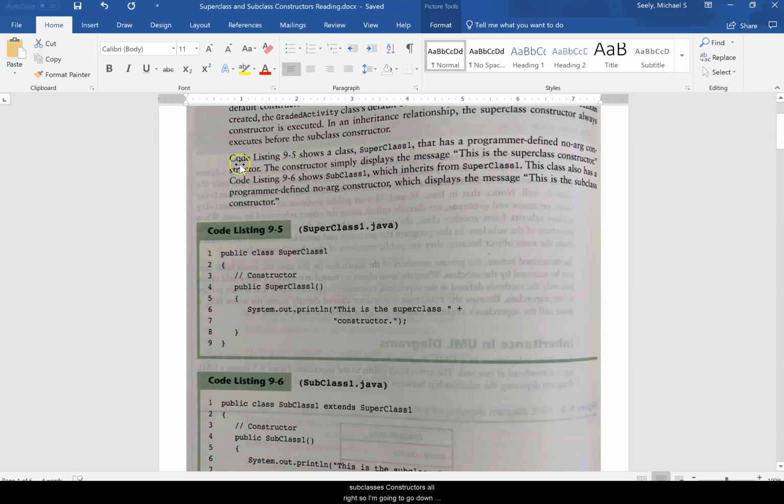So I'm going to go down to where it says code listing 9-5, and I'm going to basically just read through this document, all right, and go through examples on here. So it says code listing 9-5 shows a class, a superclass 1, that has a programmer-defined no-arg constructor, okay? So that's this down here. Public superclass, no args, meaning no parameters are being passed, okay?